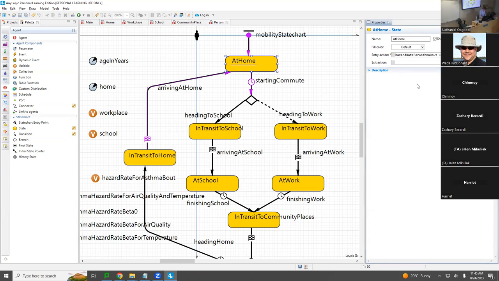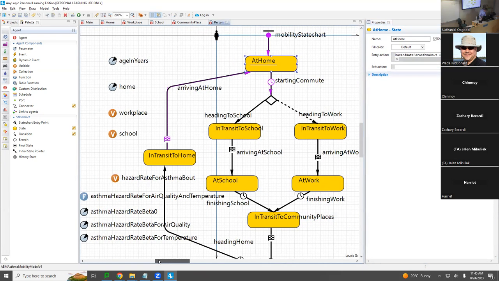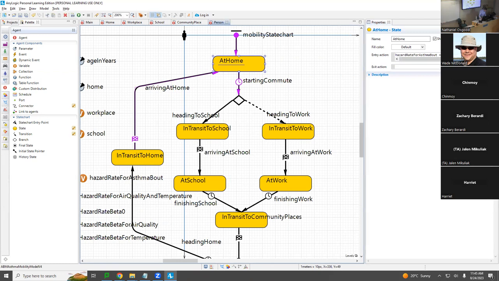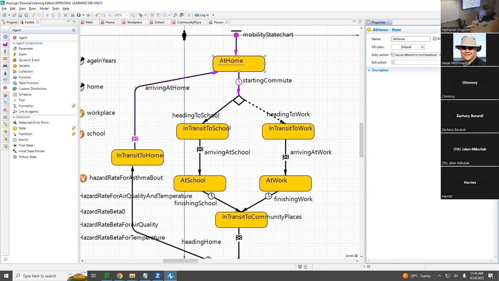home. Okay, sorry. No, this should be, what's the function called? The function is called asthma hazard rate for air quality and temperature. It needs an air quality. You can see it here, an air quality and a temperature to do its job. Let's make that happen. There we go.